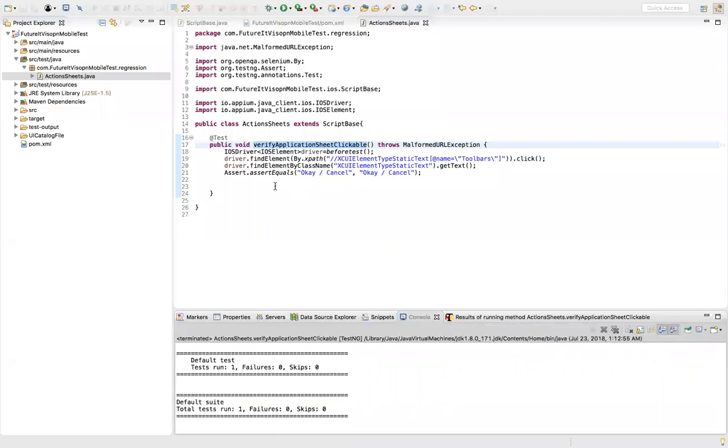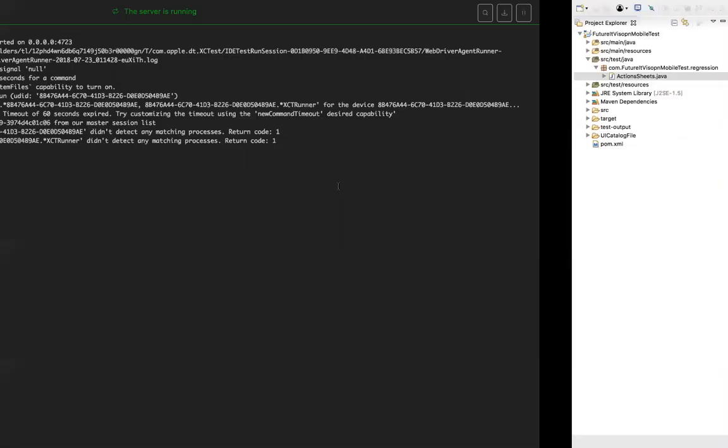So now if I run this test with TestNG, basically what will happen? The browser will open, the iOS driver will open the simulator and click the action sheet button, and verify the action sheet actually clicked and the next step opened, and we did the assertion over here. So guys, close your Appium server and turn it on again, refresh.